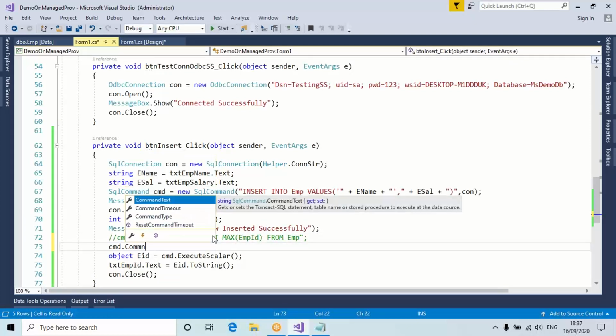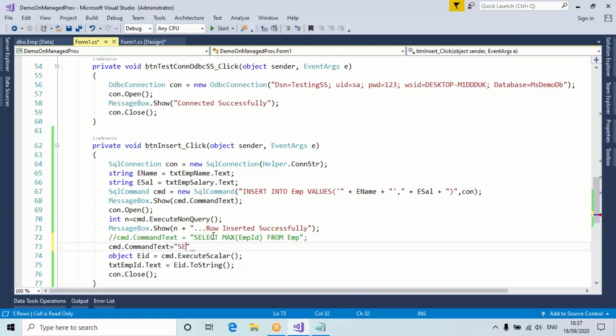cmd dot command text is equal to, you should write select. SQL Server provides something called scalar variable. Scalar variable, and always a scalar variable starts with two at the rate. And you should write identity. Select @@identity. This is your scalar variable of SQL Server. Hope now the problem should be solved.